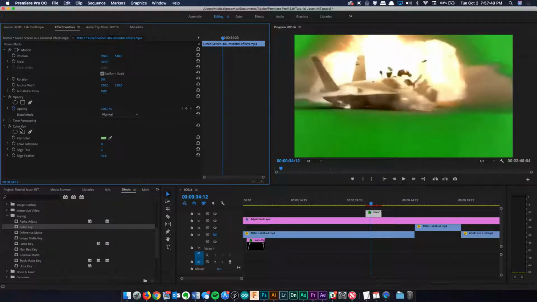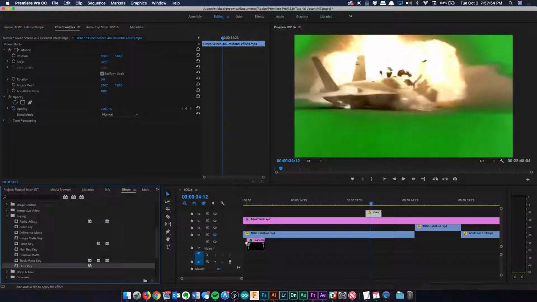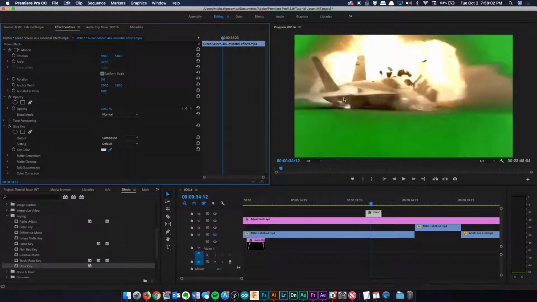Don't use color key. Kidding. I have to find something better. This is easier in After Effects. What's Ultra Key? Let's try that one. If you have your clip selected, you can just double click. Yeah, that's a good one. Okay, select the green, and the green goes away kind of, but not totally.